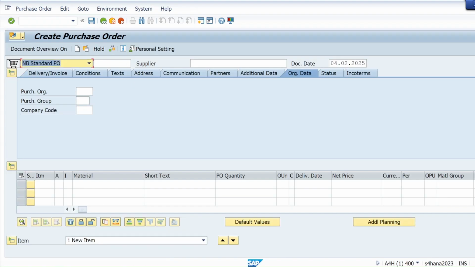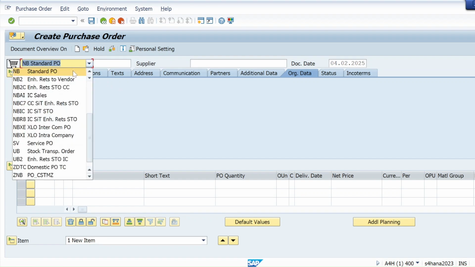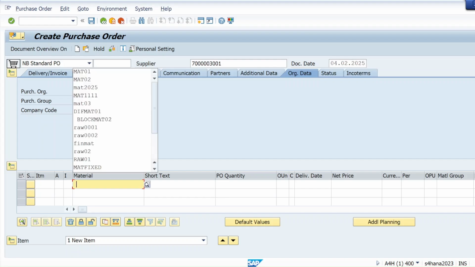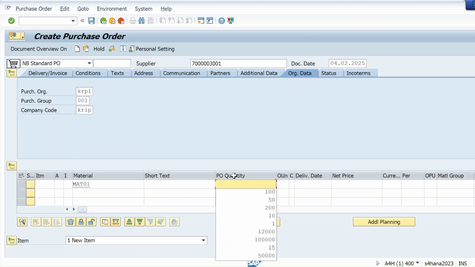Same if I do it for import procurement, I will just select the document type for import from here itself. Then it will say import procurement is created. It will not say standard PO. But if you take NB, the standard document type, let me create a PO quickly.